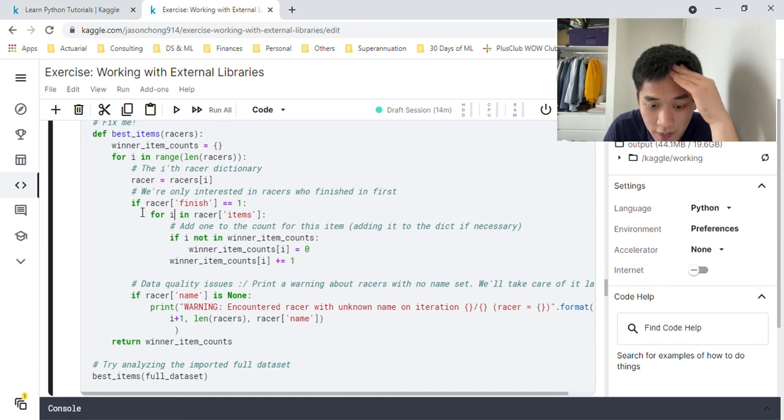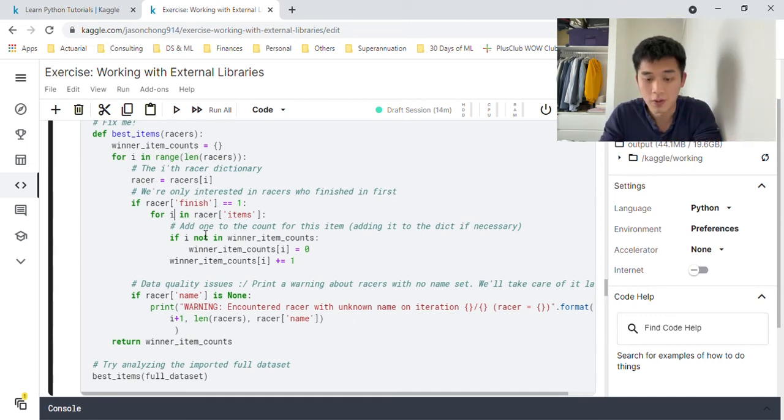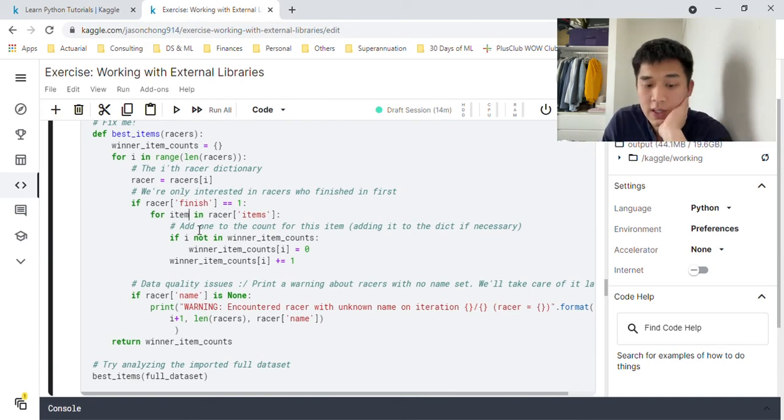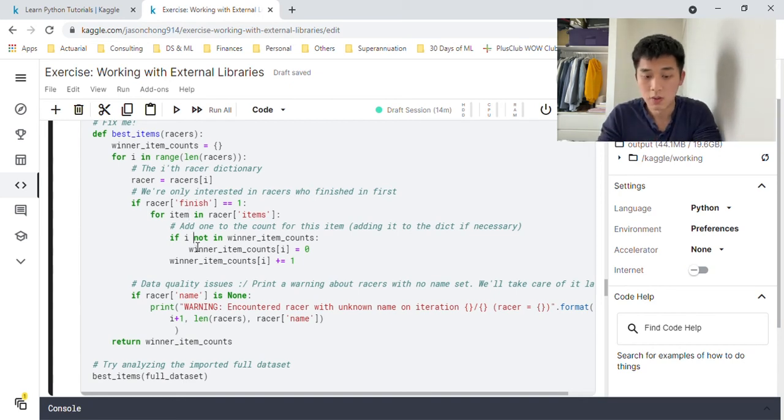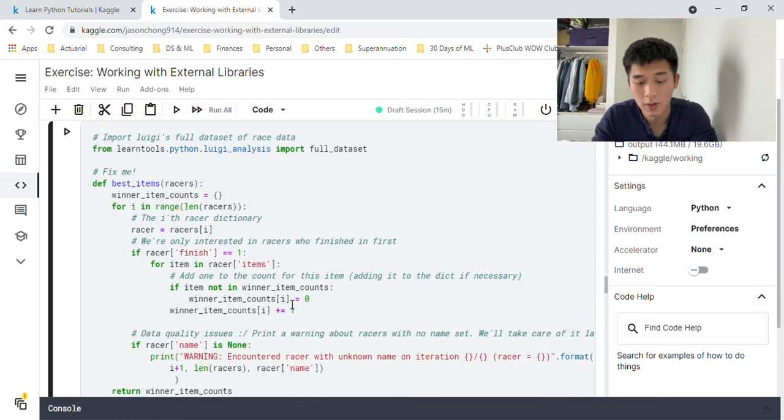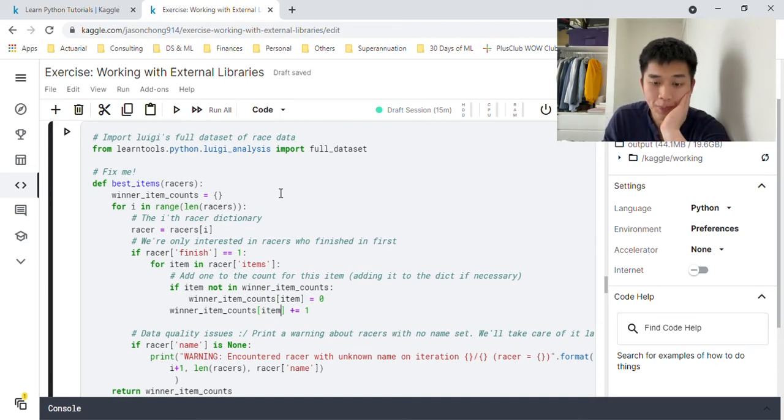If racer finish equals 1 for item, so instead of using i, we want to change it. If item is not in winner items count, yeah, so I think all of these should be item. I think this should fix it.